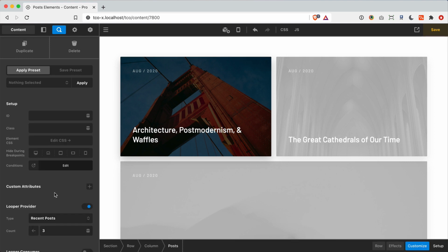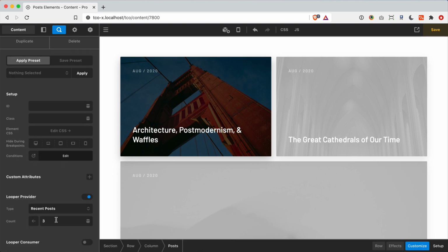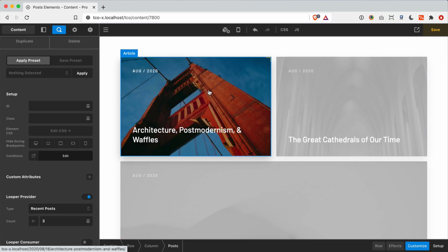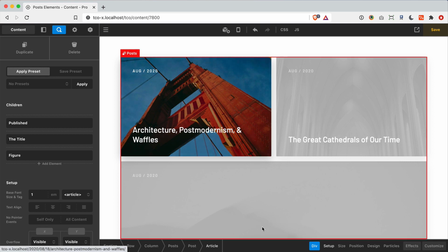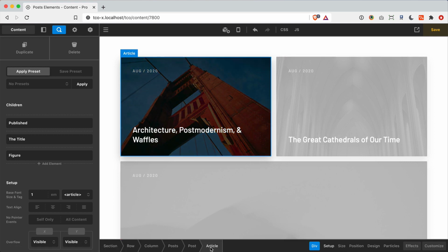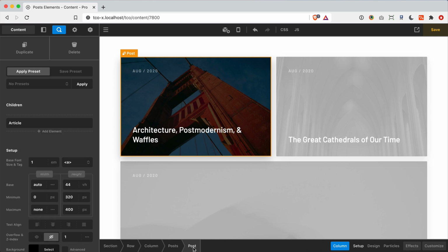We've of course got the provider turned on, and I've set this count to 3 so that we can achieve this kind of cool layout here, which I'll explain in a moment. And then next, we've got our post element. Now, with the way this element is laid out with its markup, when you inspect in here, the first thing you'll click on is this article element. So you'll always need to go up to the post if you need to make an adjustment on here.